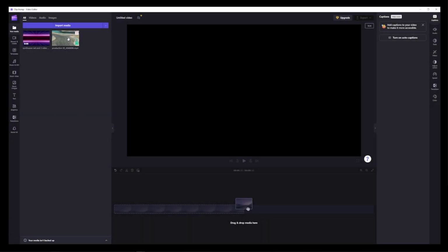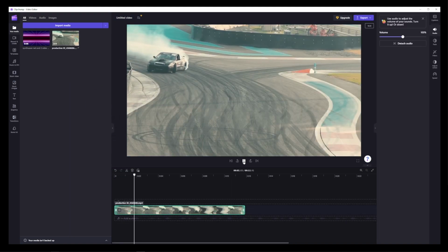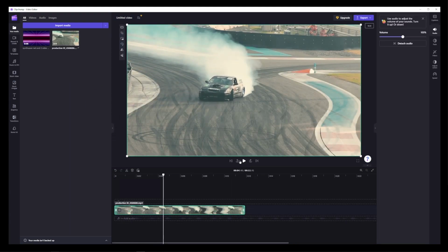Now you can do a crossfade effect. I only have one clip here, but let's just imagine that I have two different clips. By using the scissors button, I'm going to split this clip into two. So now I have left and right side.